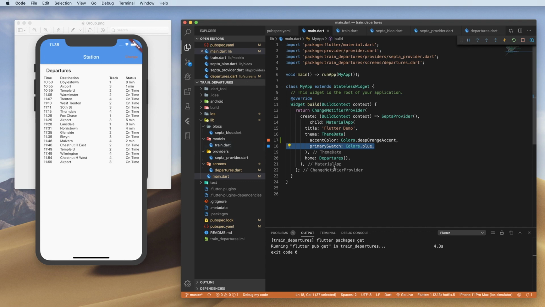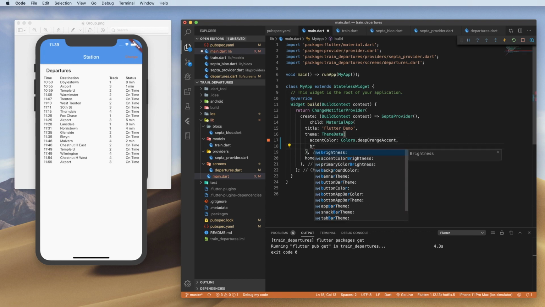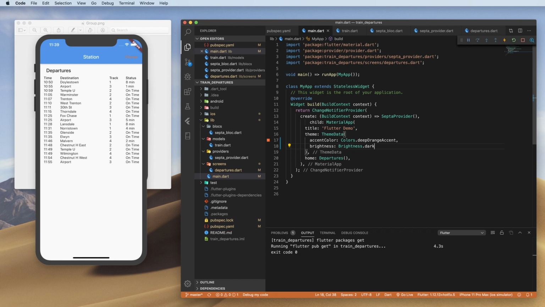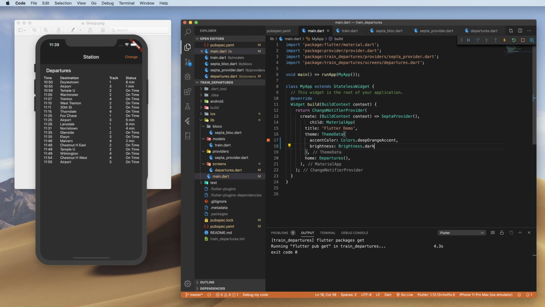But I'm going to take out the primary swatch. I'm not interested in that because I'm going to use dark mode. So brightness is going to be brightness.dark. I think that gives it more of an arrival board type flavor. It just seems to be the standard at airports and trains, is that they're kind of darkish looking.